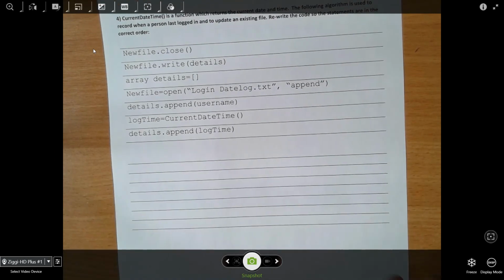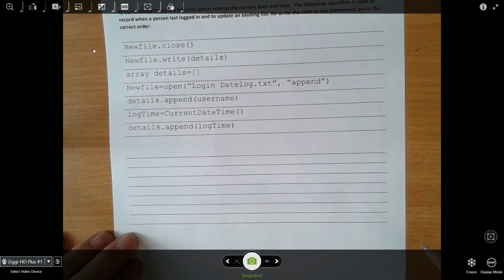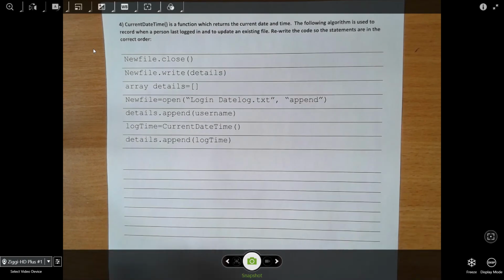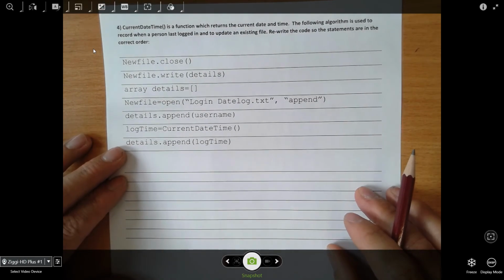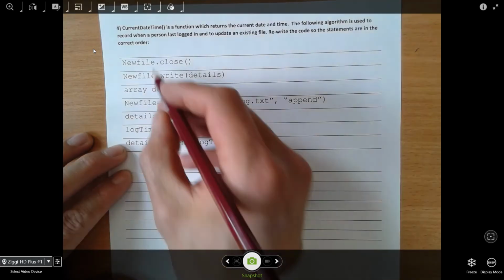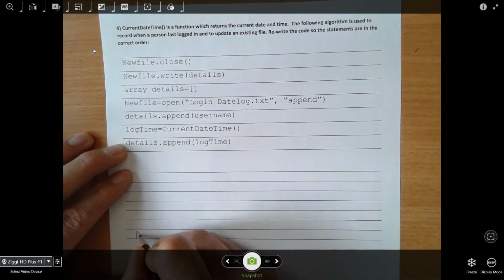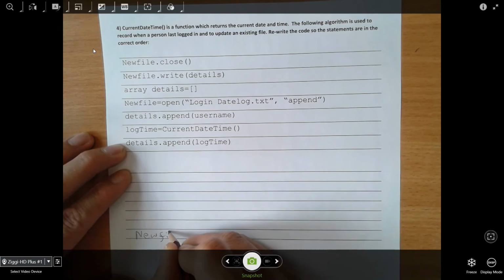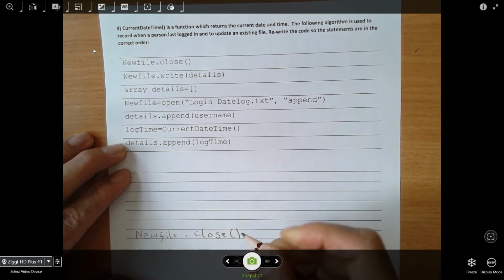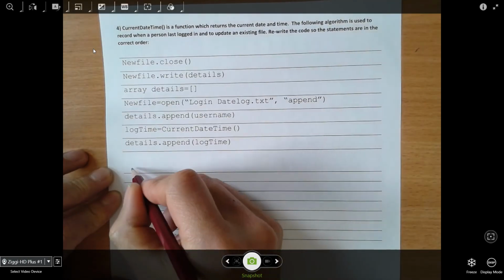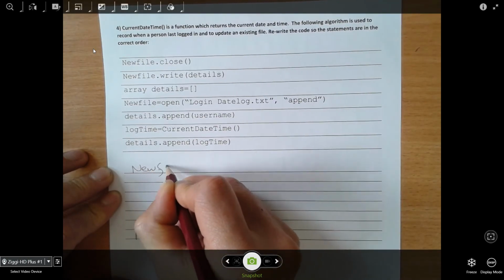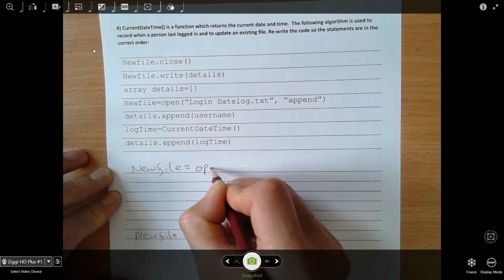Now, even if you get a file writing question and you're not sure what to do, we know the last line on every file writing question is generally the close: new file dot close, and you'll get a mark for that. So we might as well write that in now. Before you can do anything, you probably need to open your file as well. So let's do new file equals open here.